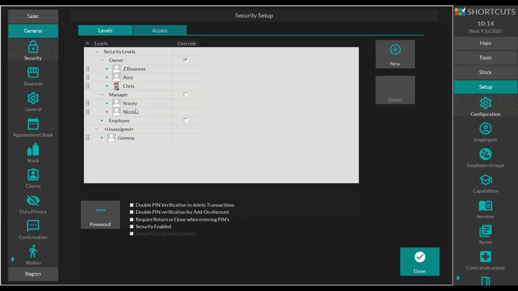Now, I've got Stacey and I've got Nicola under my managers, and I've got myself and Amy under the owners. But I don't want to put Gemma under my manager. I don't want to put her under my employee, because I want to be able to differentiate my security levels, because this is my self-employed staff member. So I want to create my own security level, and I want it to be specific to this particular staff member. So how do we do this?